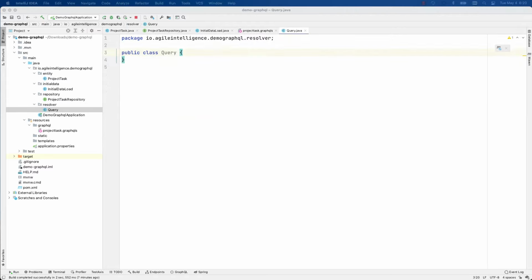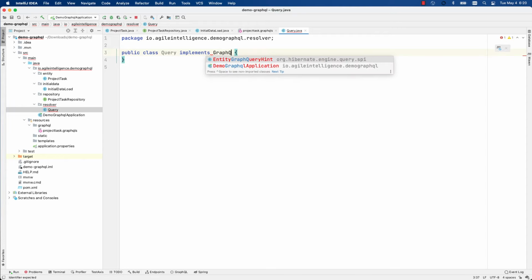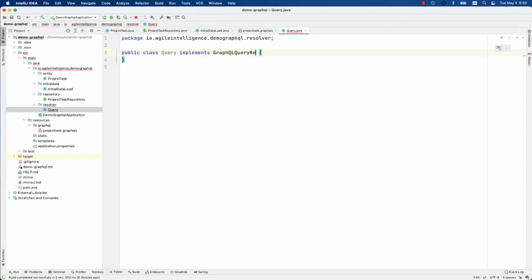Now, let's implement this together. Here in Query, the first thing that we want to do is implement the GraphQL query resolver. This is very important, as it is going to allow us to expose the methods that will allow us to actually create these queries.